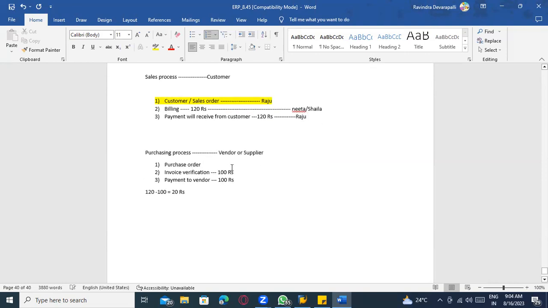Now who will write the purchase order? Not a second purchase order. A purchase order is only for buying. When you are buying the product, that is a purchase order. When you are selling the product, that is a sales order. So now only one single purchase order. Who will be creating the purchase order? Nita and Shaila, to Shiva.